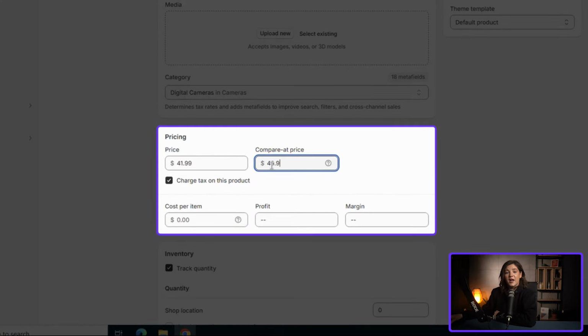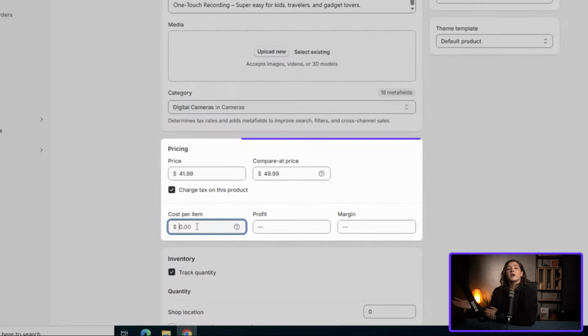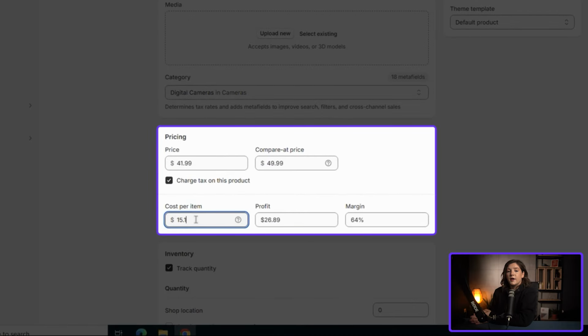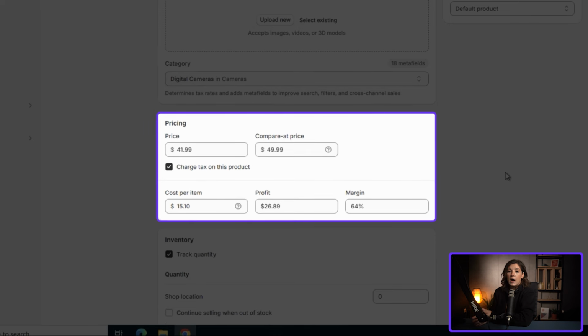I'll enter $49.99 as the compare at price. This will show the $49.99 with a strike through and $41.99 next to it. Now, just make sure it's not unrealistically high. Don't put $200 or it won't feel authentic. For the cost per item, I'll enter $15.10, which is what the product we are dropshipping costs on AliExpress.